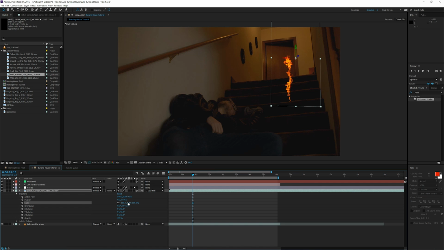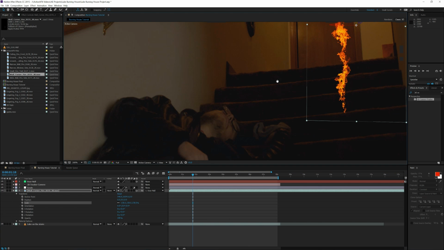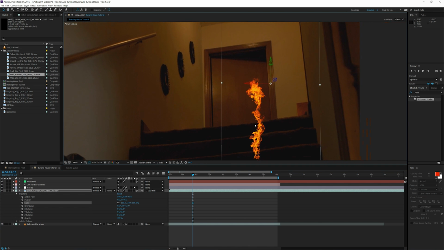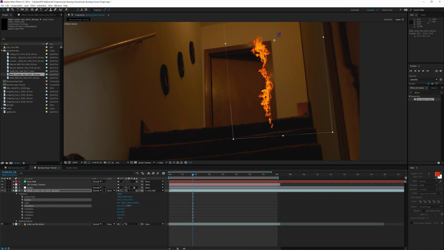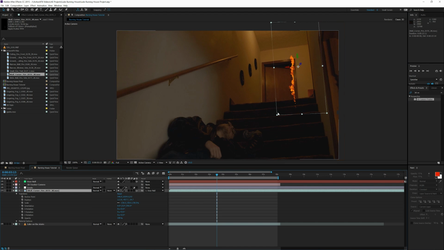Now let's align the edge of the door frame with the edge of the fire. Let's go ahead and zoom in. So you can see the edge here, so we'll need to rotate it slightly. Now let's mask the bottom of it so it can actually look like it's behind the stairs.